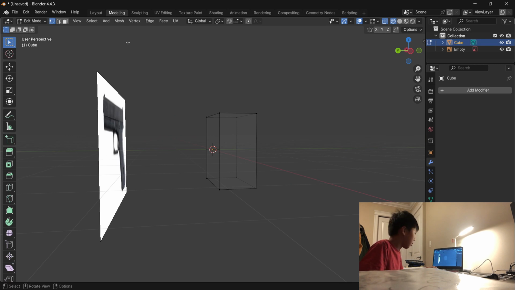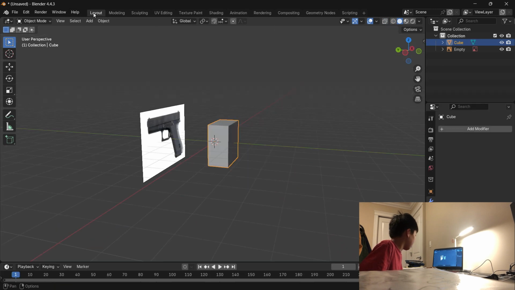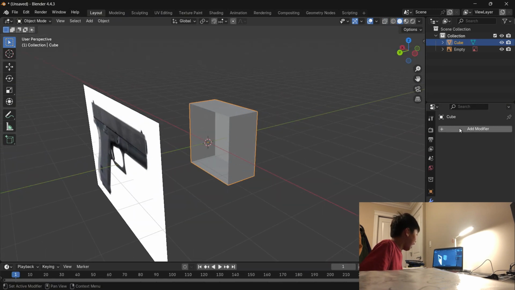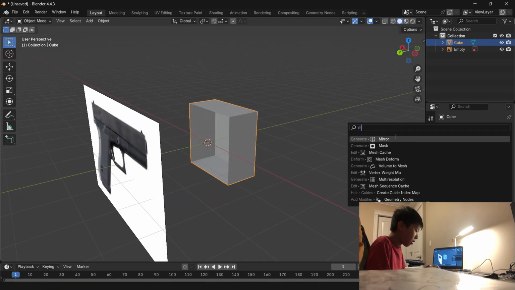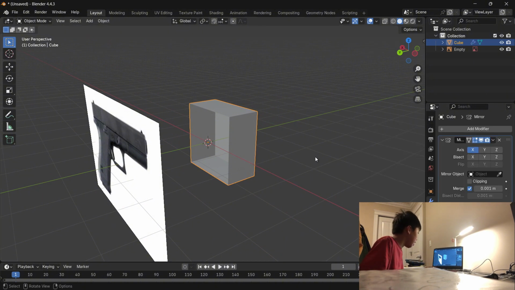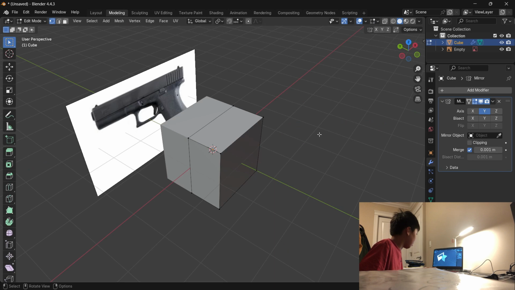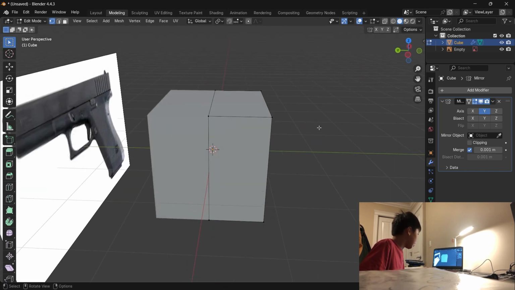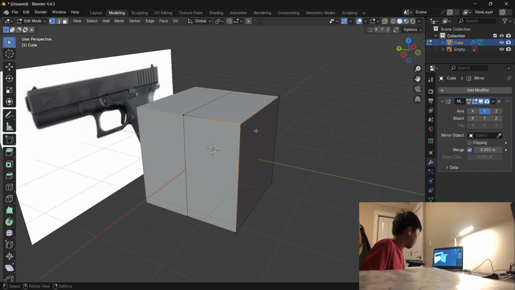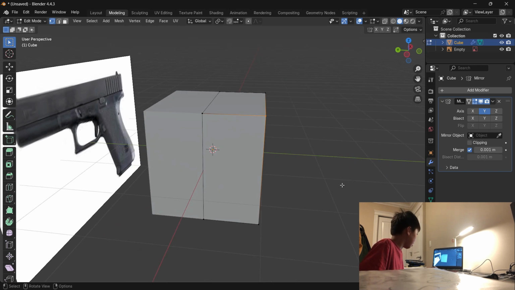Then Control Z, go back to solid, then go back to layout, add modifier, mirror, and click on the Y and don't click on the X. Well, remove the X. Then go back to modeling to test out if this thing has worked. Select one corner of this cube right here and click Z again.